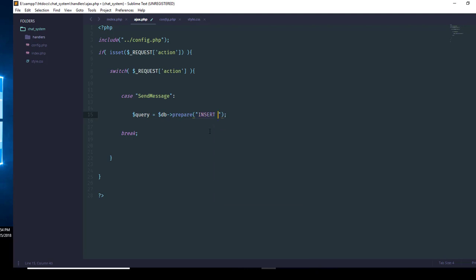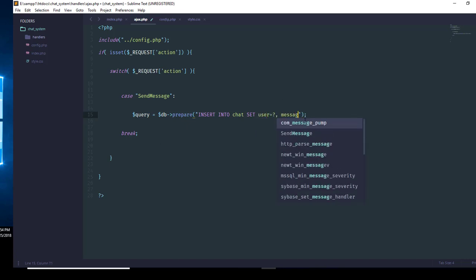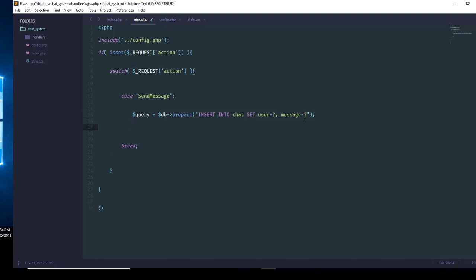Insert into table name. What was the table name? It was chat. Insert into chat, set some values. First one is user, and I will give its value later. Second one will be message. That's it. Now down here, I'm going to execute this prepared query.